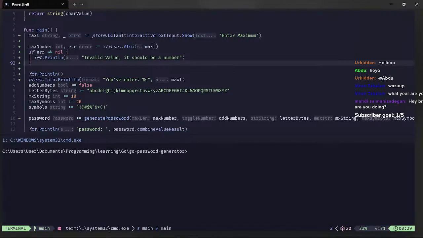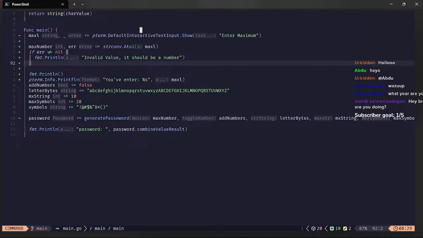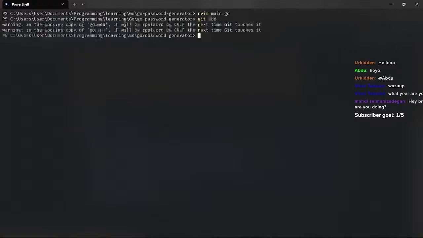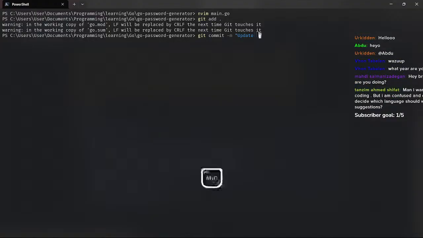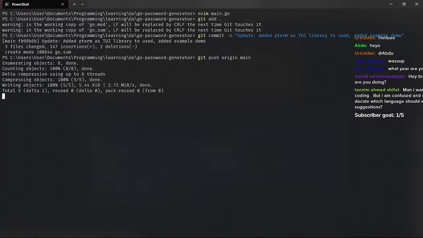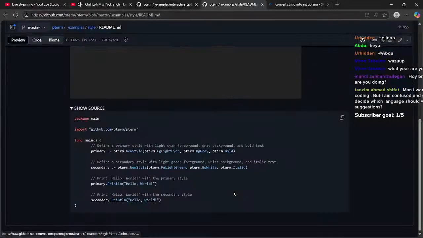Let's just go and git add, git commit, added printer as TUI to use, did example demo, git push.